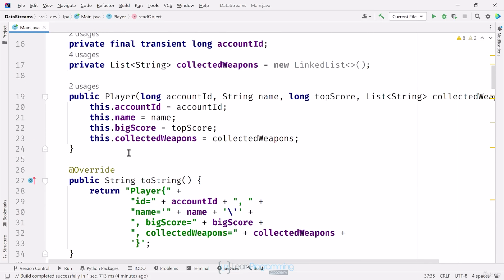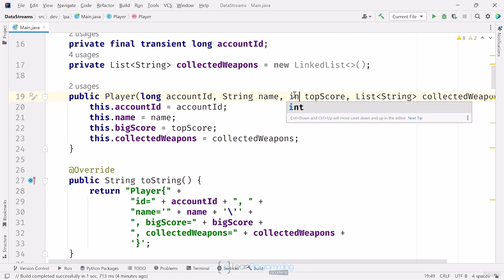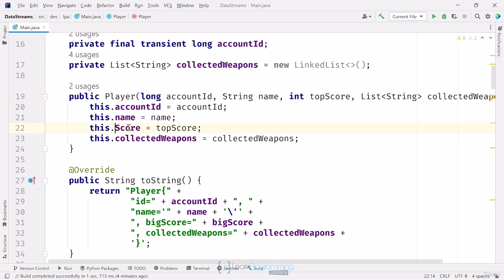I'll change my constructor so that top score is once again an int. I'll set top score inside the constructor, changing this.bigScore to this.topScore. I want to print top score out in my toString method, so again I'll change big score to top score here.